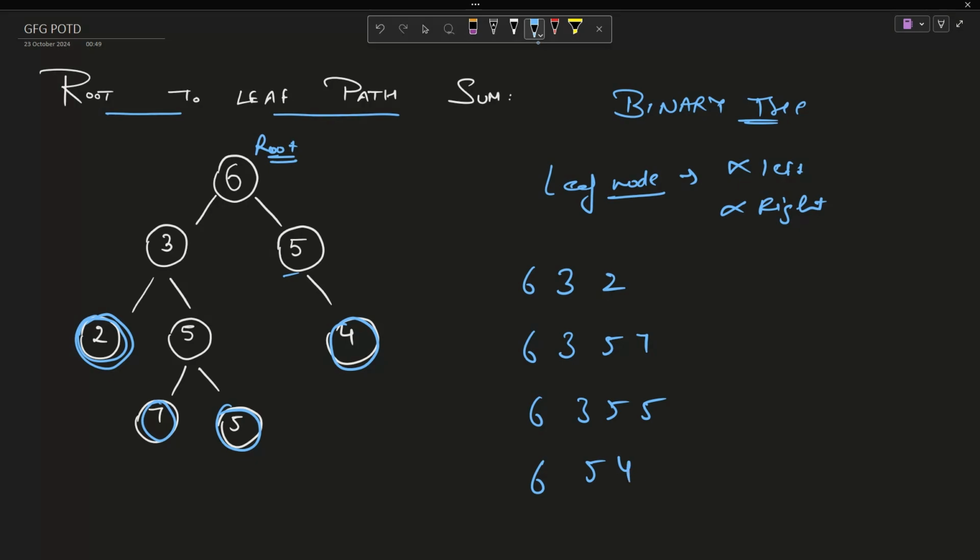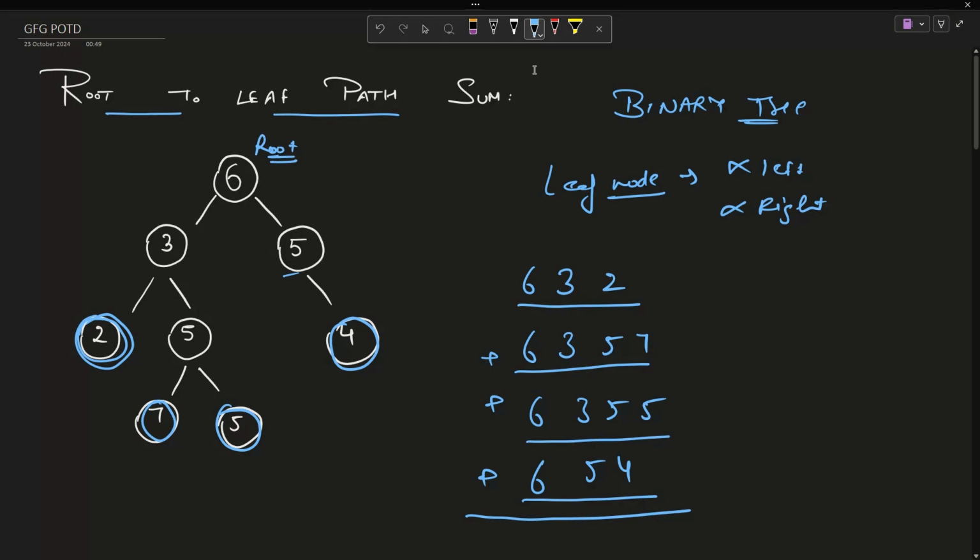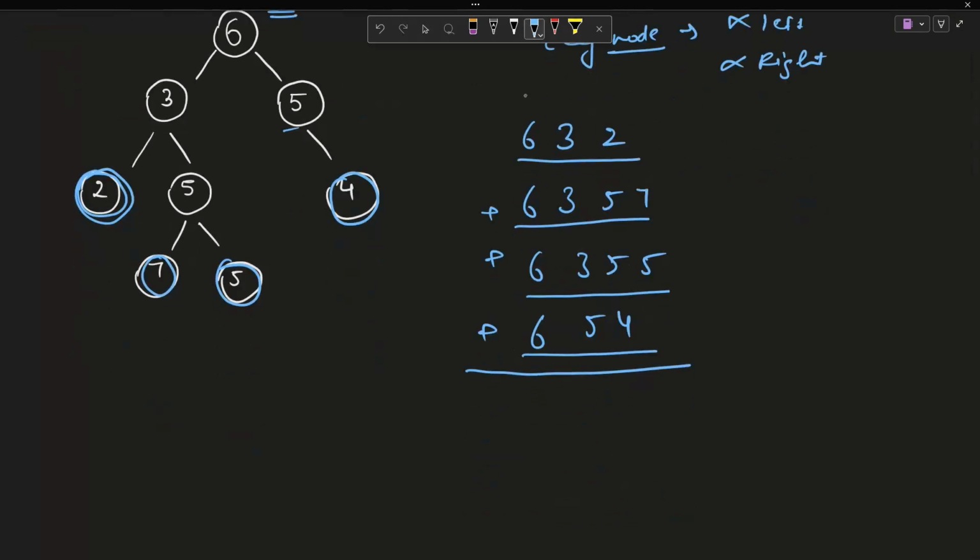Now, treat these paths as numbers. That is, this is the number 632, 6357, 6355, 6544. Add them up, and you have to give me the result as an output. Suppose after you sum all of these four terms up, you will get an answer, and that is the answer required by the question.